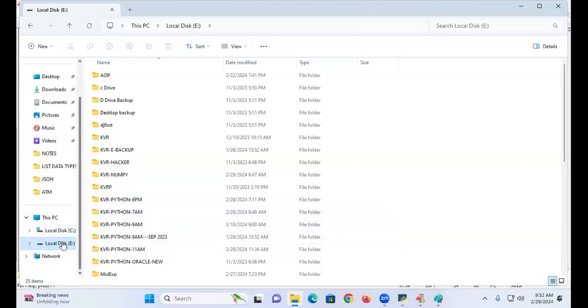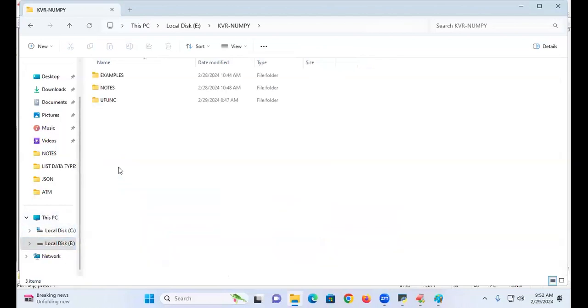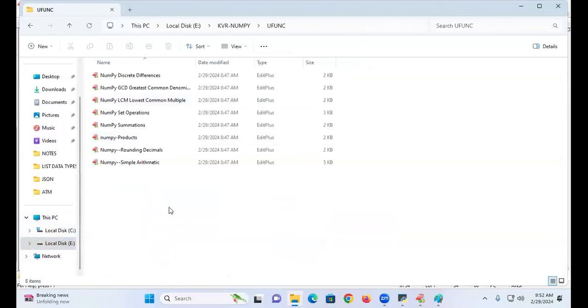My dear students, today I am going to the universal functions concept. I start with the simple first thing. So many things: NumPy discrete difference, NumPy GCD, NumPy LCM, and NumPy set operations I also prepared. Set operations are already in my class on sets.